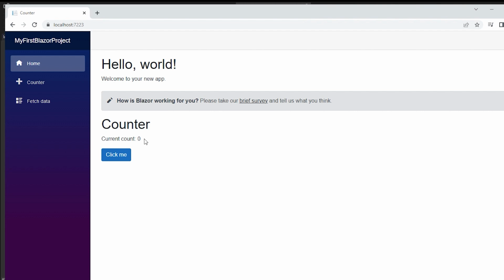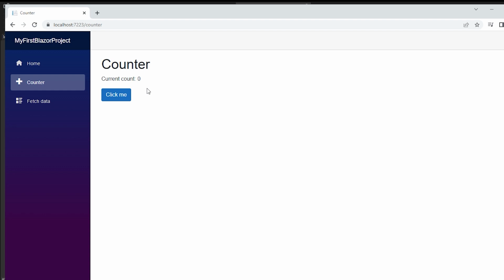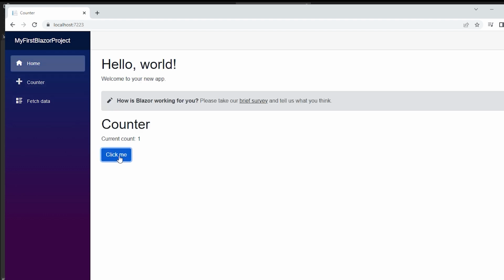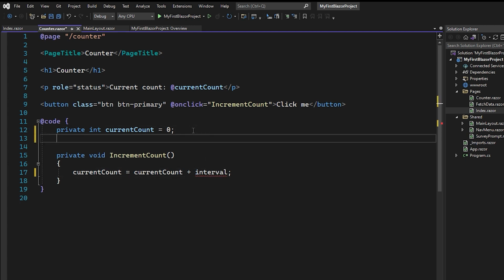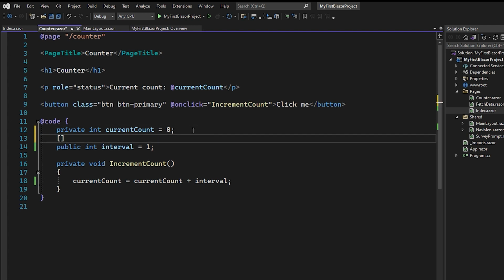But now let's say that we don't want this counter to count the same interval as the counter on the counter page. What I mean by that is when we click this, we just want this to be increasing by 1, and this should be increasing by 10. So let's go back to the code, and instead of writing 10 here, we will make a new variable called interval, and we create this variable up here like a new property. We call it public, it should be an integer, and we call it interval. And let's say that the default interval should be 1, and then let's put a data annotation called Parameter.